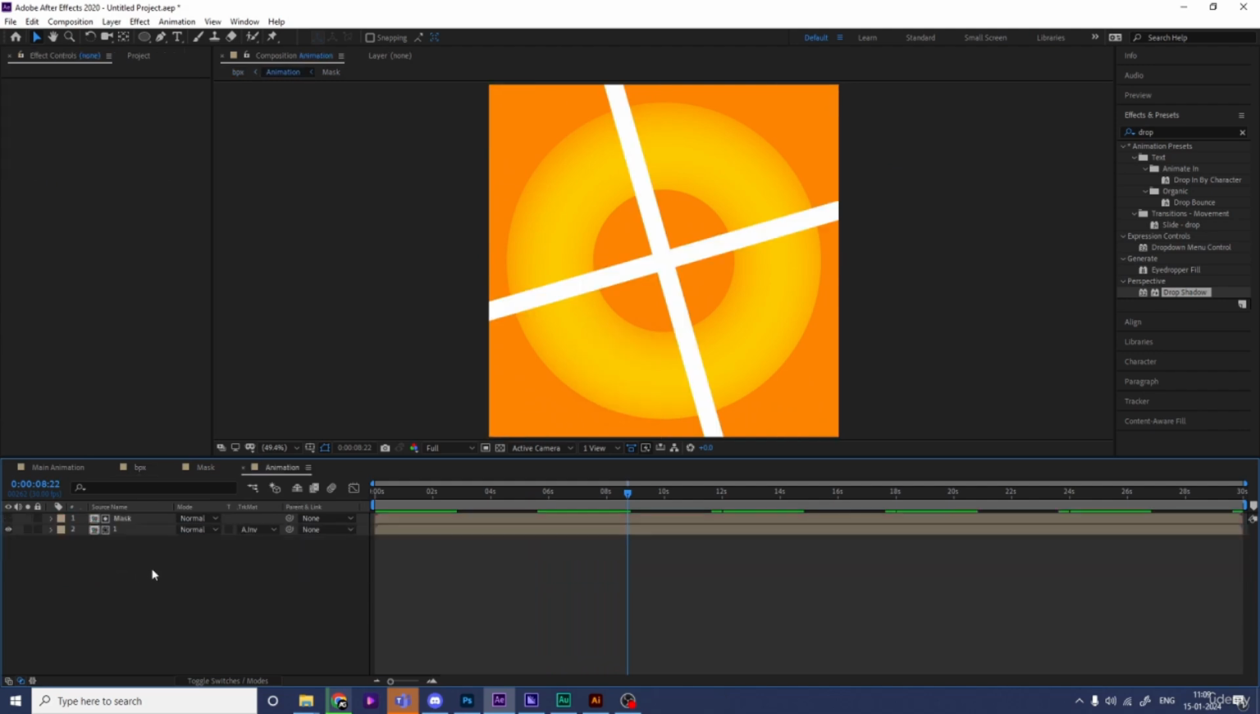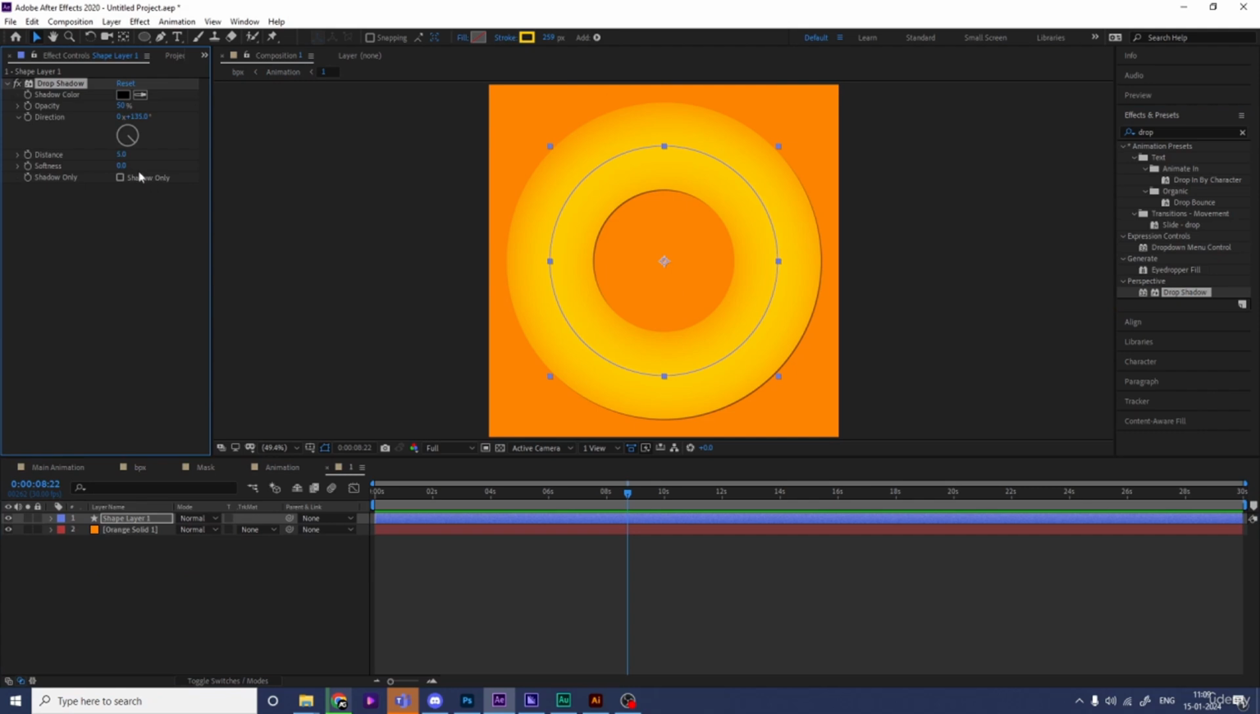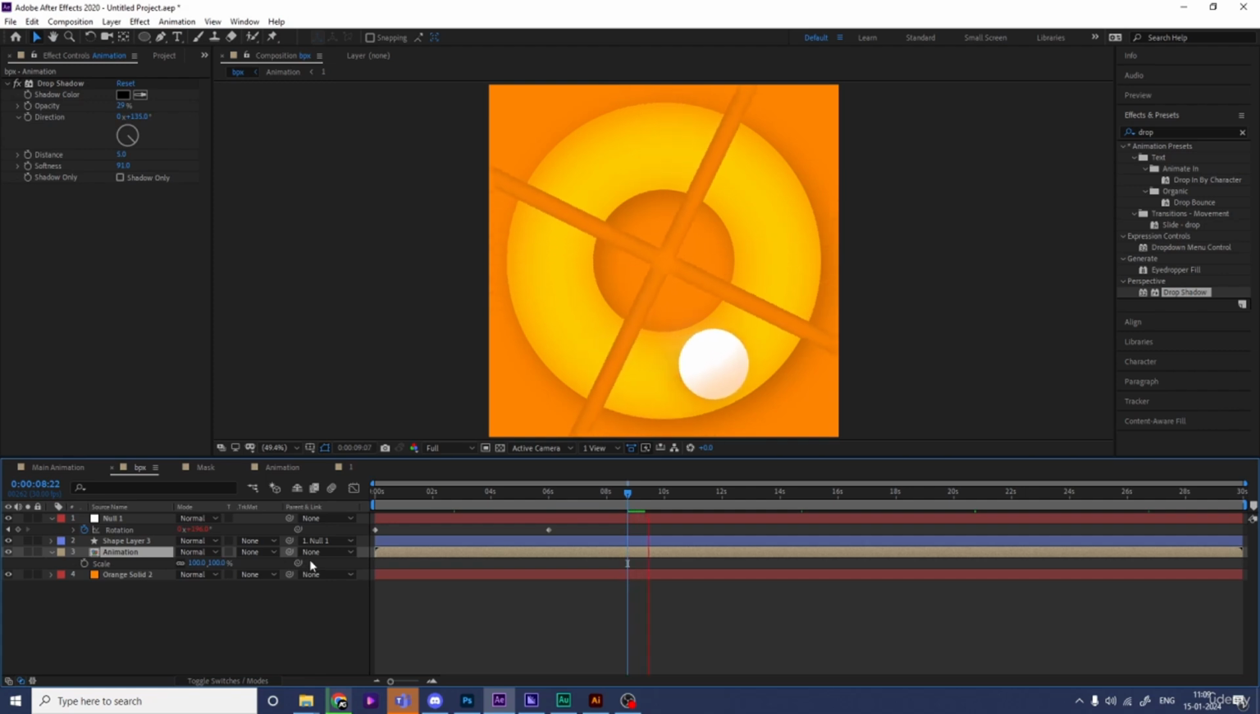Let's go inside this, select this shape layer, go to the drop shadow effect and double click to apply. Change the distance to 20, increase the softness to 200, distance to 30, opacity 24 or something like that. So we will get this kind of animation.